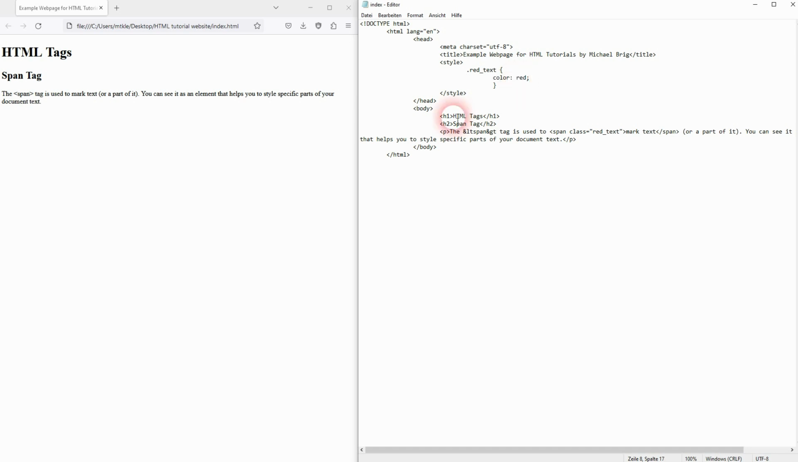And now I add it right here for the class selector, so color red. And now this span element with the class red text is used multiple times on your website. For example, right here for style as well. So here this word style is now also red.